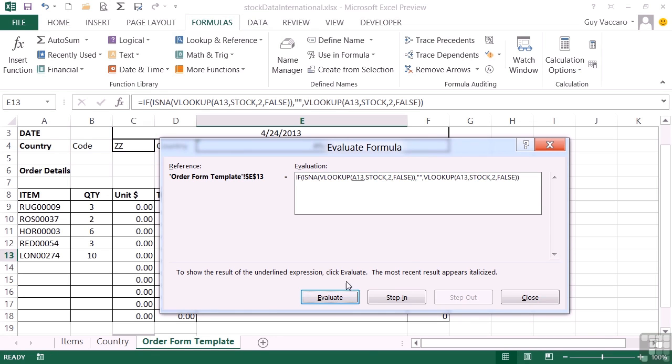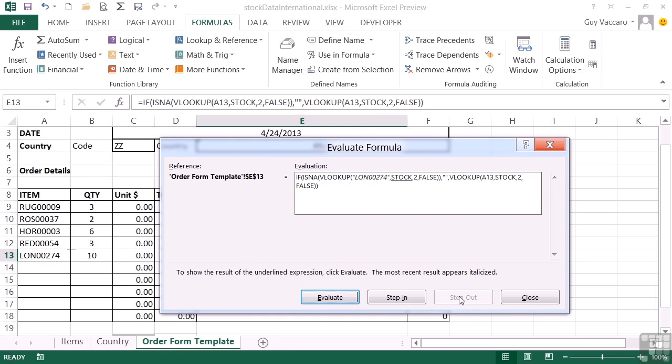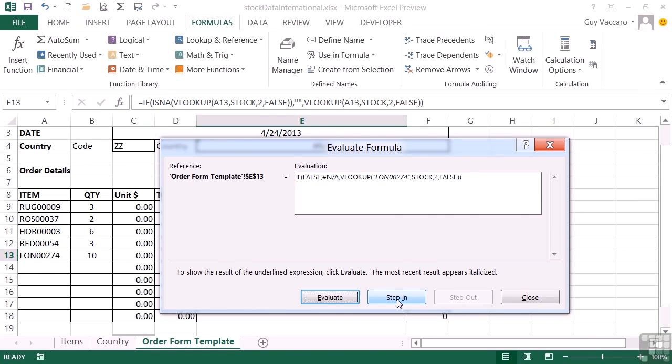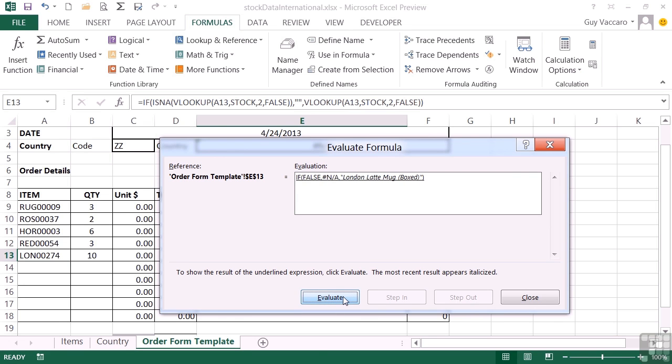Now the other option in Evaluate Formula is to Step In. So you can see that it steps in and shows that value, or Step Out. Evaluate, Evaluate, Evaluate, Step In. So that steps me into the value of that cell, London 00274, or Step Out. You'll only be given Step In options at various stages, and that allows you effectively to see the value of the underlined item. So Stock, this is the underlined value, and then Step Out, and then continue through the evaluation process until the end.